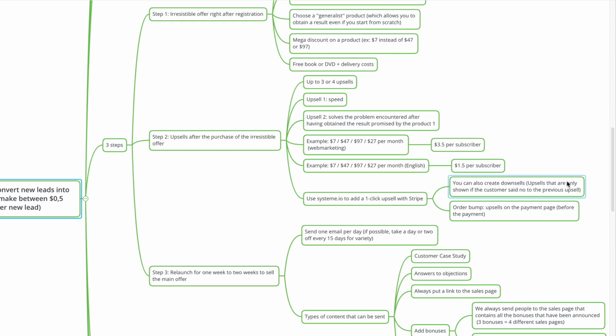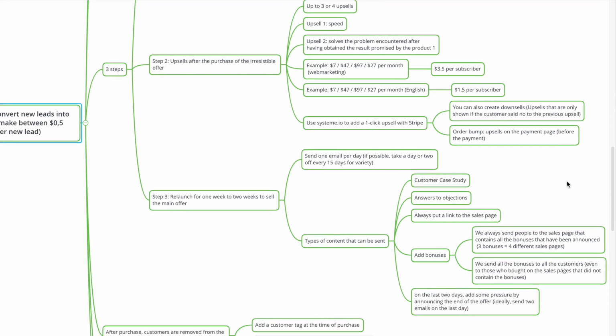So with System.io, you can add one-click upsells with Stripe. You can also use downsells, as I said. You can also add order bumps. Order bumps are upsells on the payment page itself. So before the payment, you have your payment page with the offer, and then you can have a small frame with a box that you can tick that says, please add blah blah blah to my order for just $17 instead of the regular price of $97. This works great to increase your average shopping cart value.